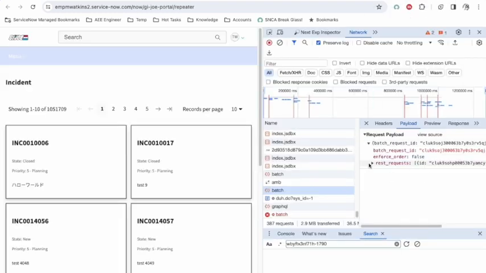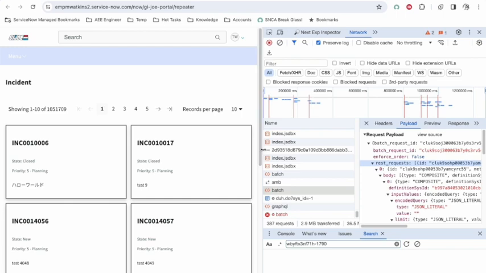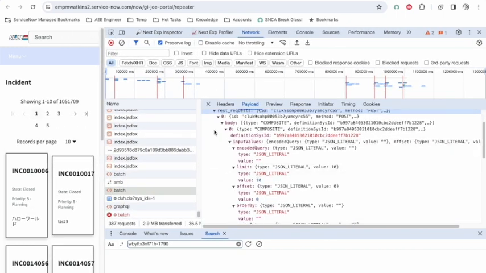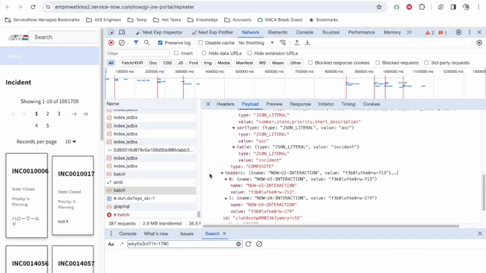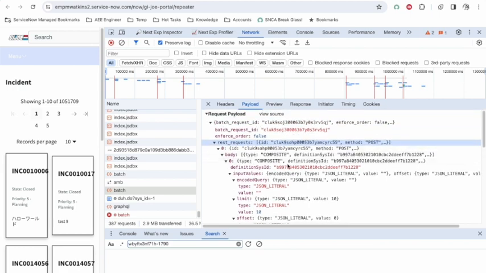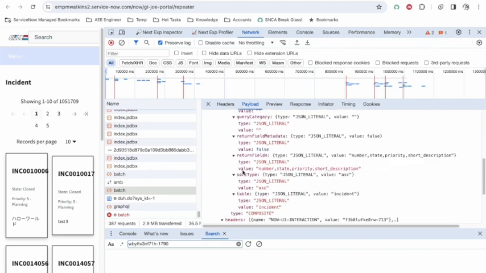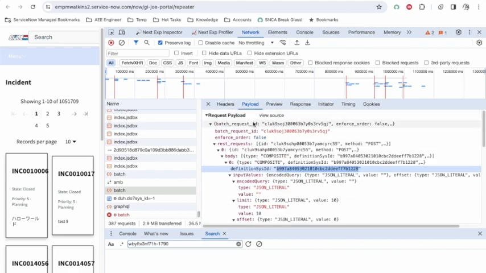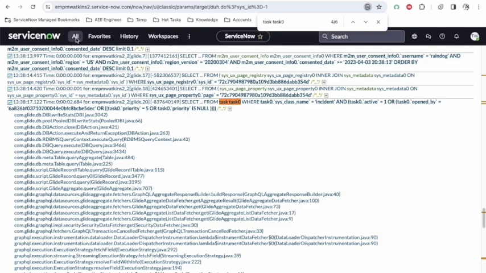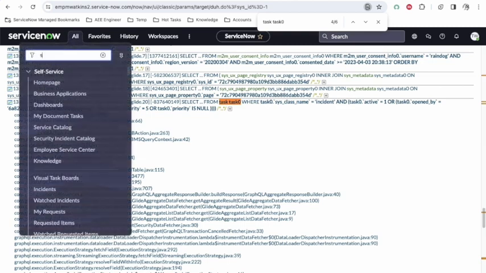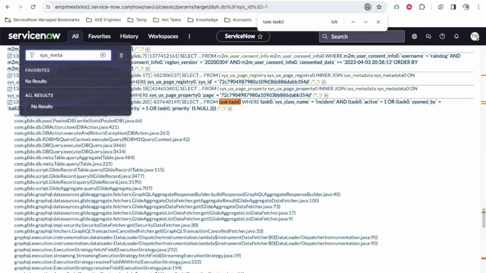It's a batch call. A batch means it's one or more REST calls batched in a single request. And if I look at the contents of this, I can see in here, we've got a sysid and then a series of JSON literal arguments. I'm going to go look in the sys metadata table.